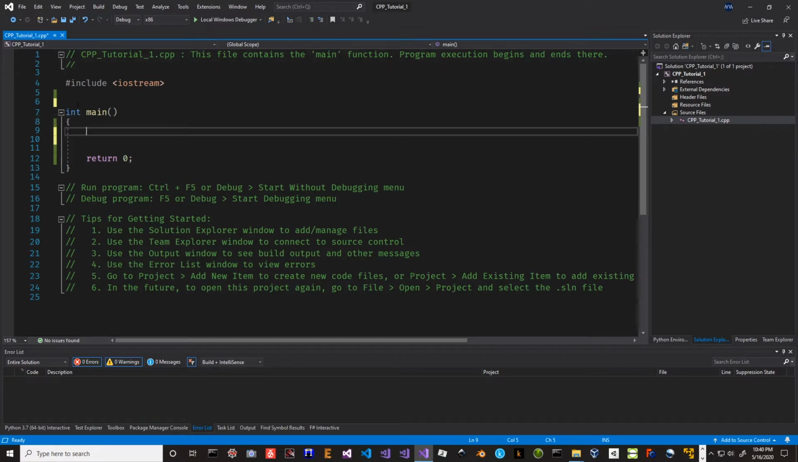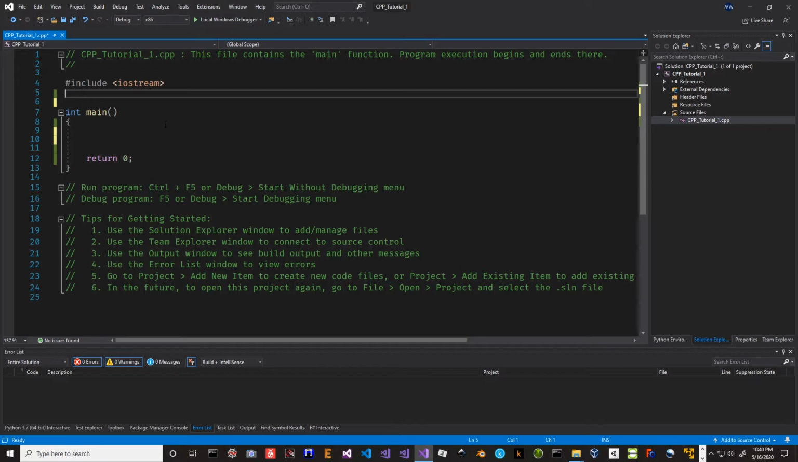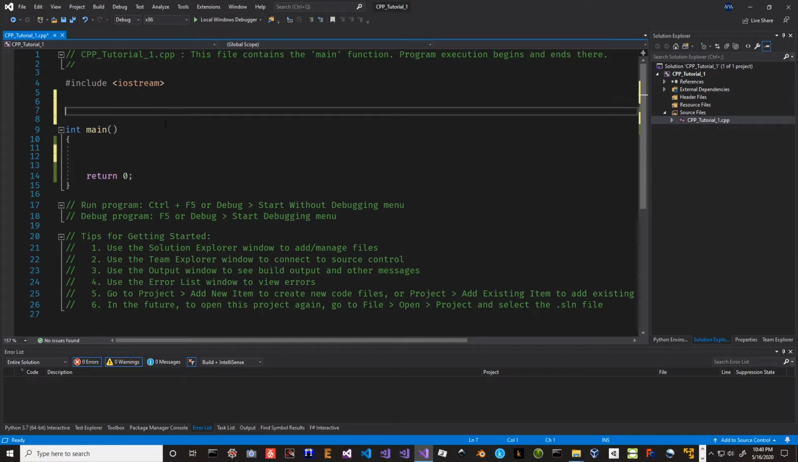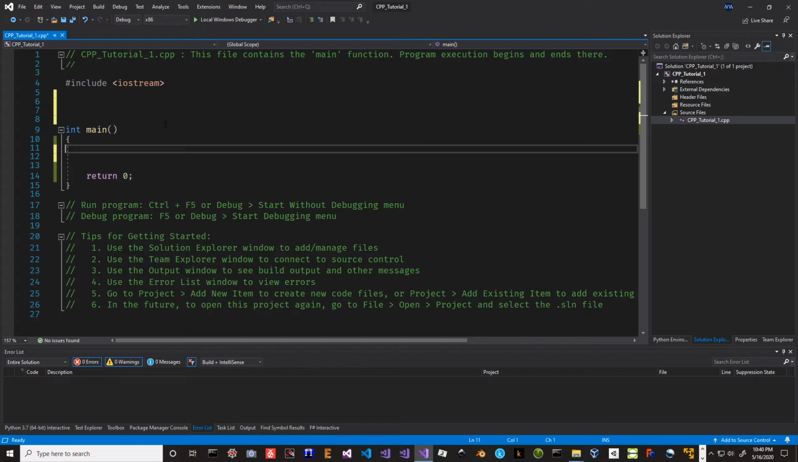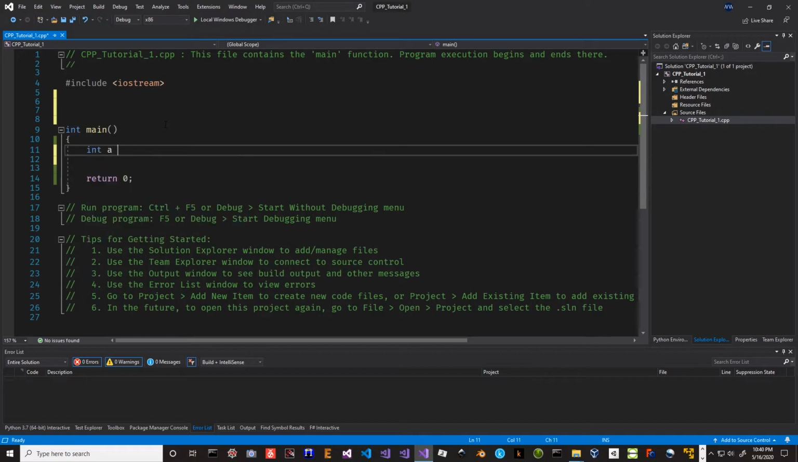Let's begin with values. What exactly are values? Well, a value is just a number or a character string or whatever it may be. If we say int a equals 3, 3 is a value. A is now a variable. It's a named location that holds the value 3.